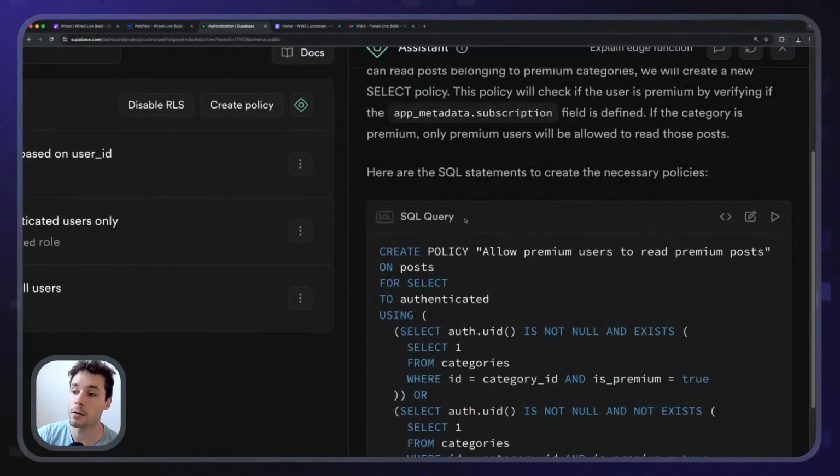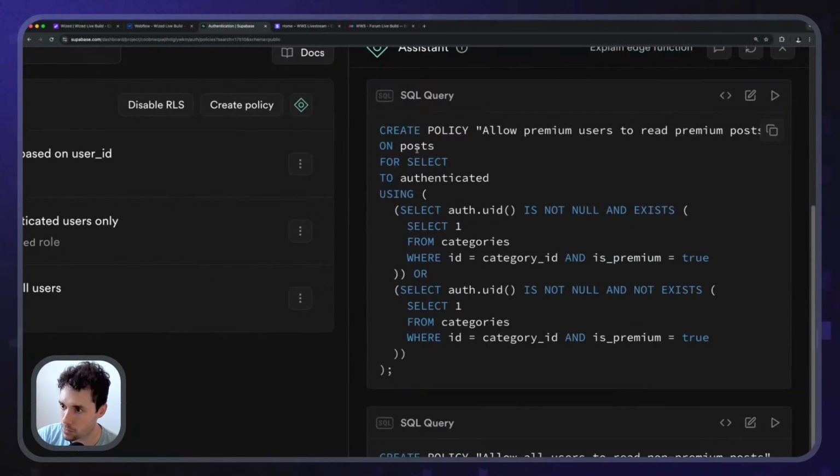All right, looking good. Here are the SQL statements to create the necessary policies. Let's see. Create a policy, allow premium users to read premium posts, on posts, for select to authenticated using select.uid. And all right, so auth UID is not null and exists. So it means that there is an authenticated user, makes sense. Select from the categories where the category ID and premium is equals to true.